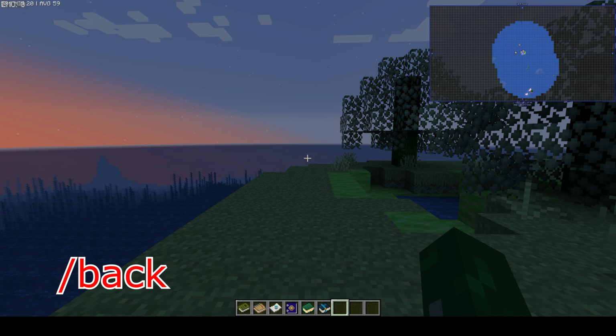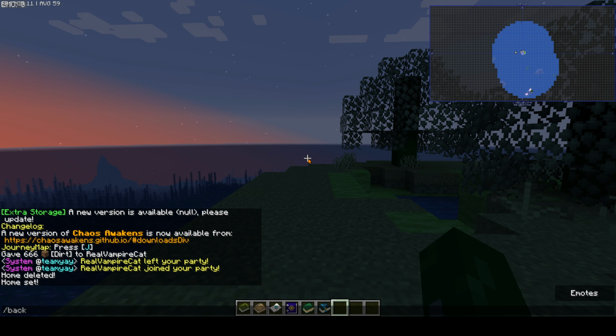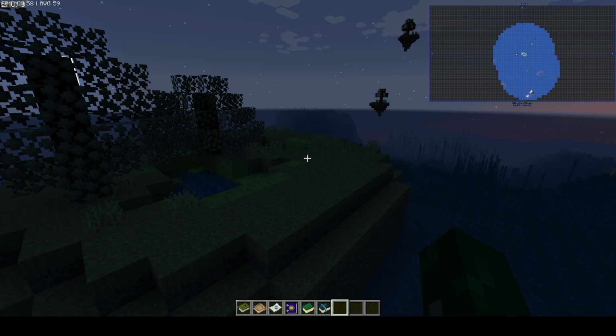The other command that I want to bring your attention to is /back. This will take you to the last place you teleported from. So for example, if I do it now, it takes me to where I was before I used /home. This will also take you to your last death point. This is just quality of life. If you want to use it, you can. If you don't, you don't have to. Up to you, just letting you know it's there.